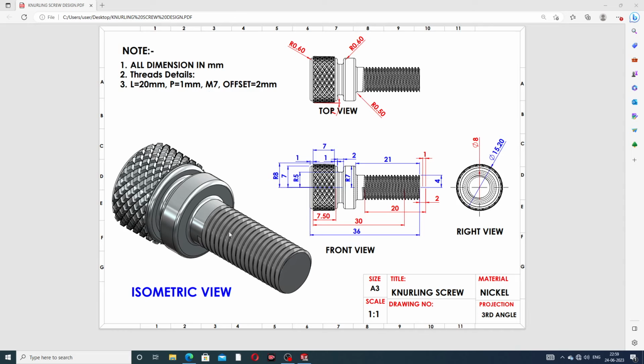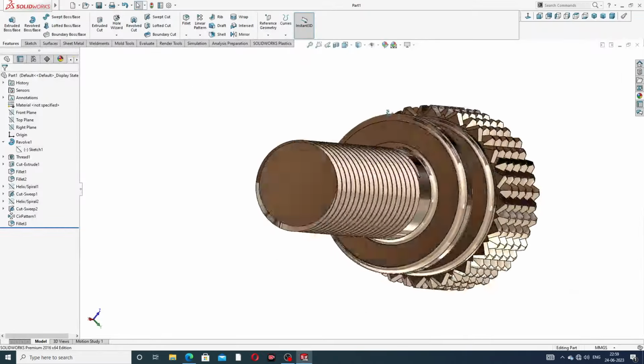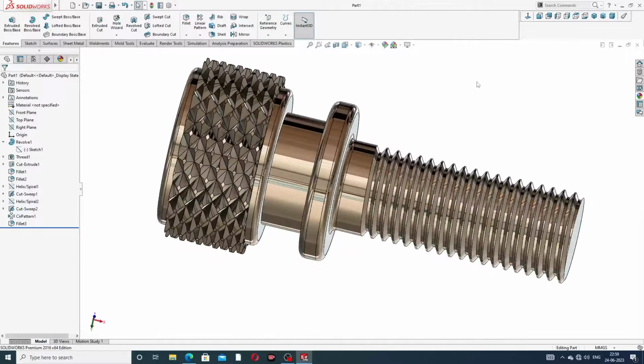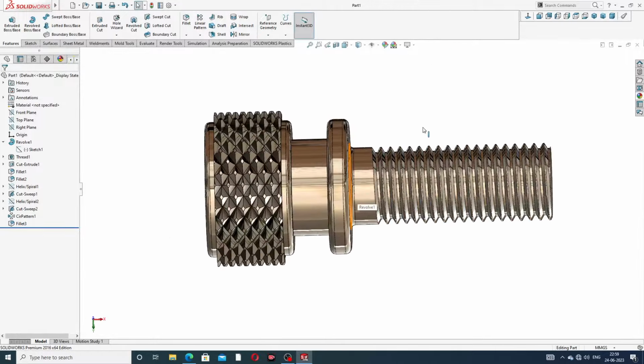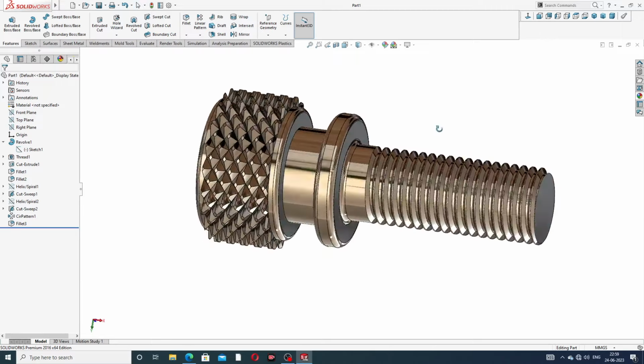This is the thread detailing, and this is a knurling screw. Okay, all points are discussed here. This product is designed here easily and clearly, and it is perfect looking, designed one by one. Okay, let's start here. This body is designed easily and clearly.